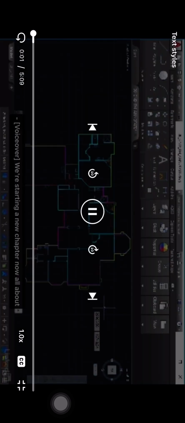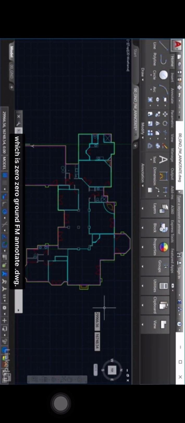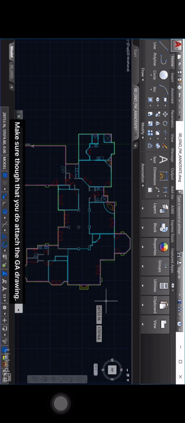We're starting a new chapter now, all about annotating our spaces in our facilities management drawings. As usual, we're starting with a new drawing, which is 00 ground FM annotate.dwg. You can find that in your lynda.com exercise files. Make sure, though, that you do attach the GA drawing.